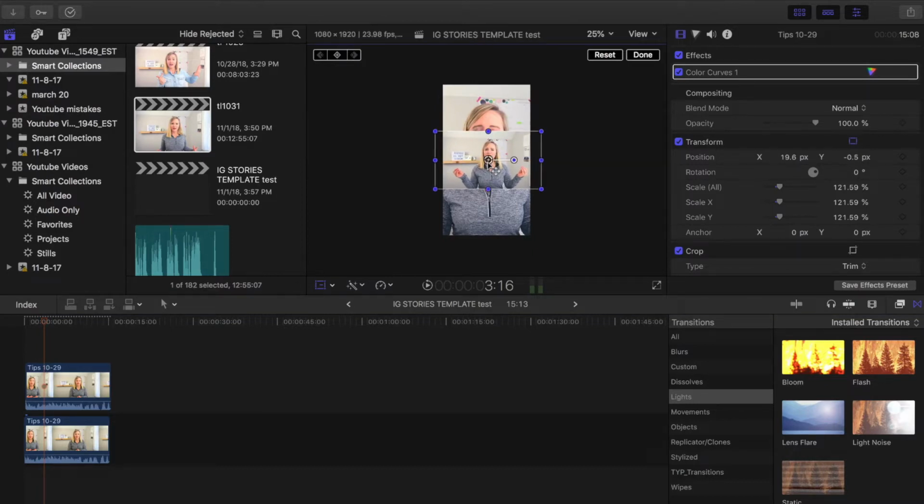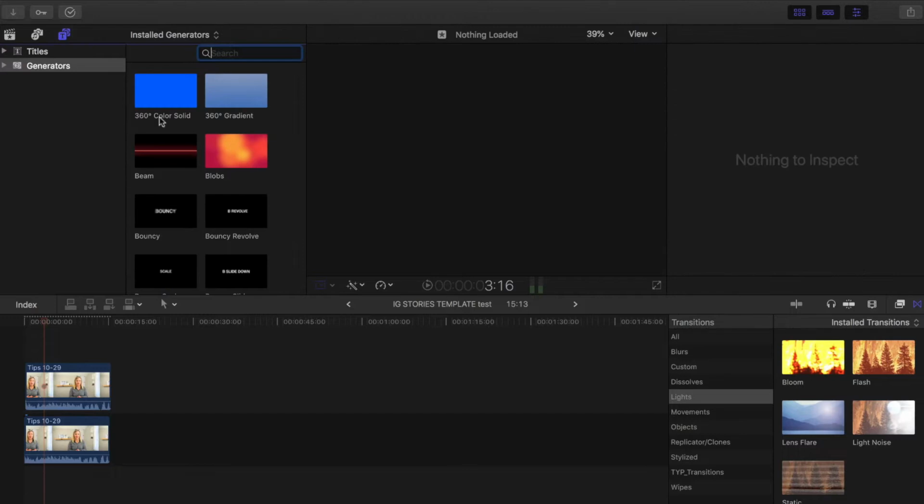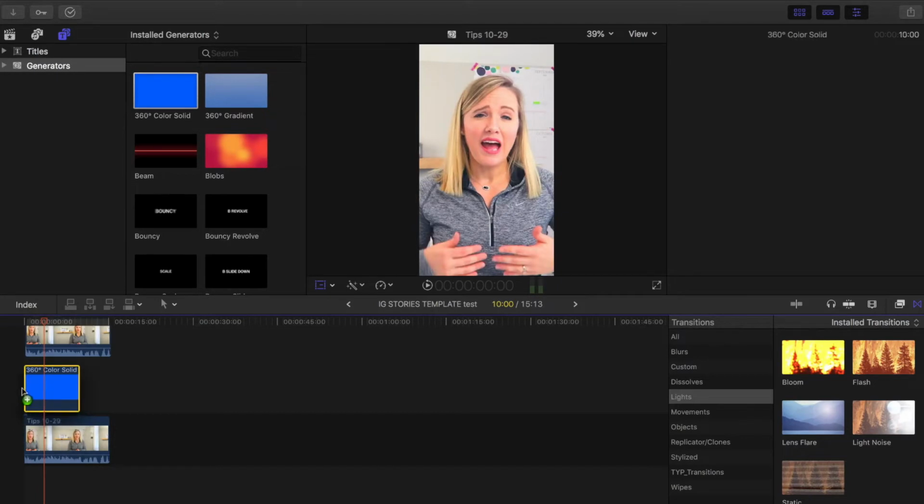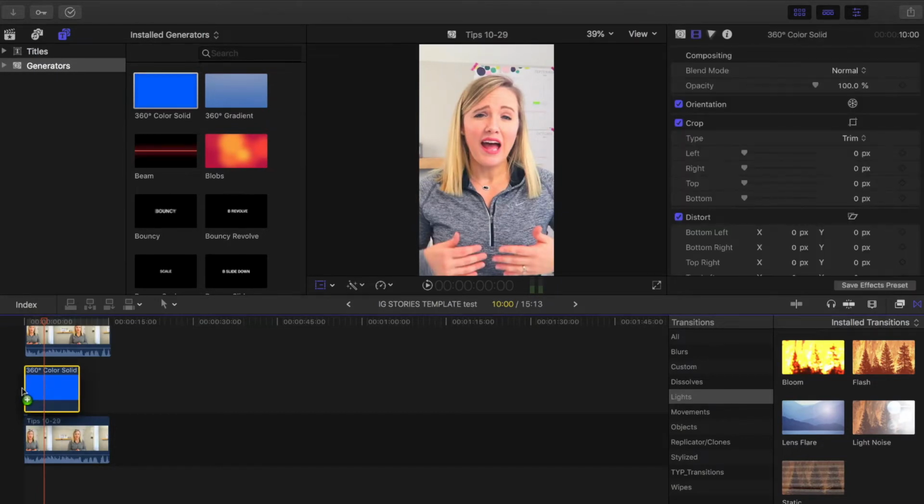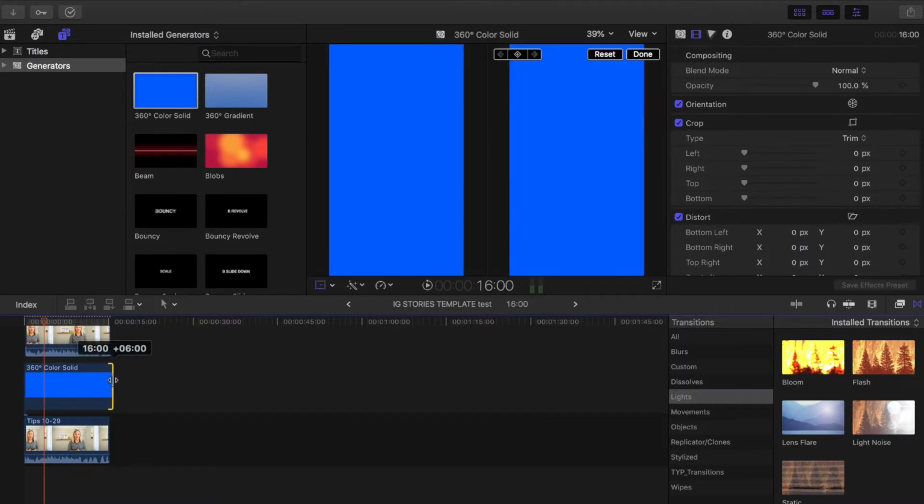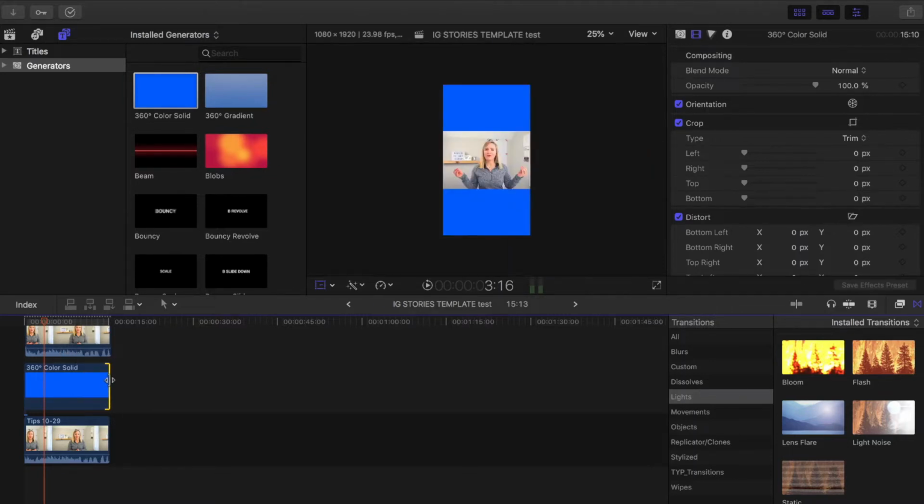Now the next thing we're going to do to make it pretty to your brand color is go over here to this T, and you want to grab a solid color. So this 360 solid color, and ideally you would like to put it between these 2 images. All right, so you see you have this, which is the full background, this is in front of it, and this is the color. So you want the color to be as long as everything else.